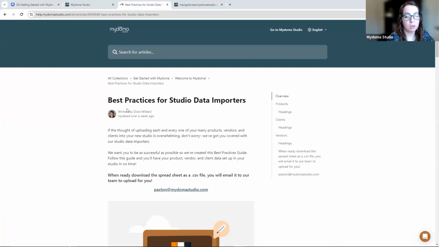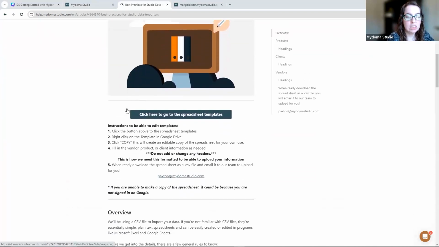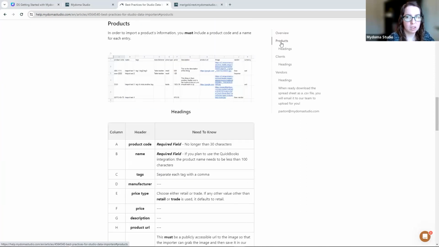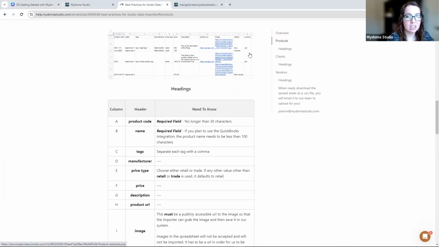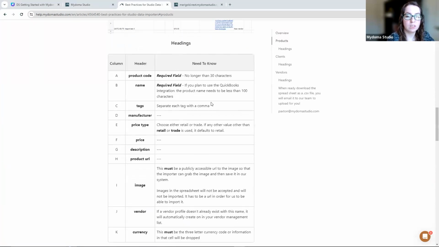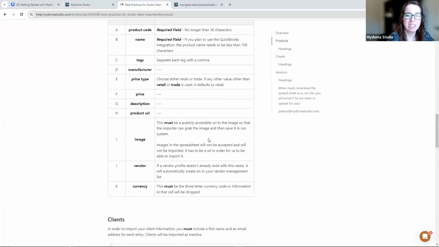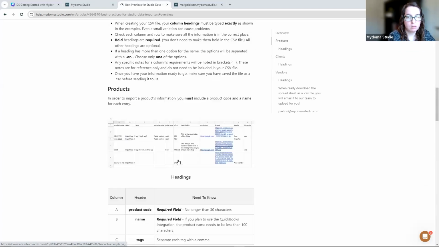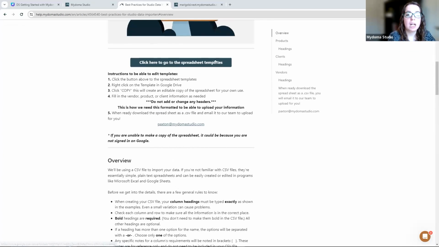This will take you to an article that has the directions on how to do this. And if you select the option on the right, it'll take you directly to the section that you need. So this shows you what headers it has and also which fields are required and any extra information you may need to know about that field. And if you go to the overview, or sorry, above the overview, we do have a template here that you can select and make a copy of it to create your own. You'll end up sending it to me, and then I will upload it for you.